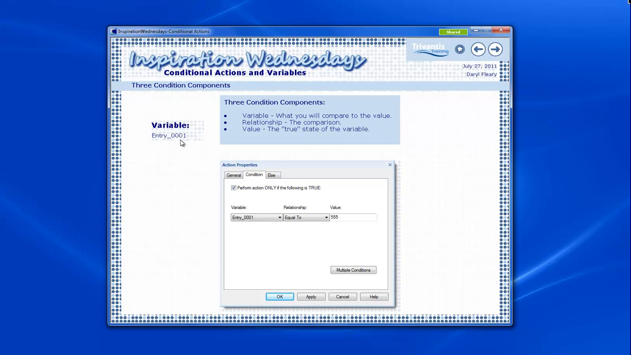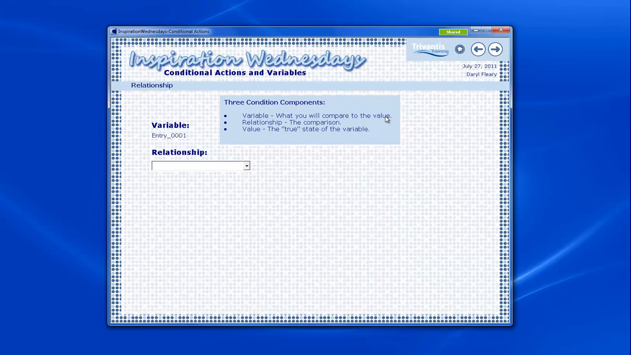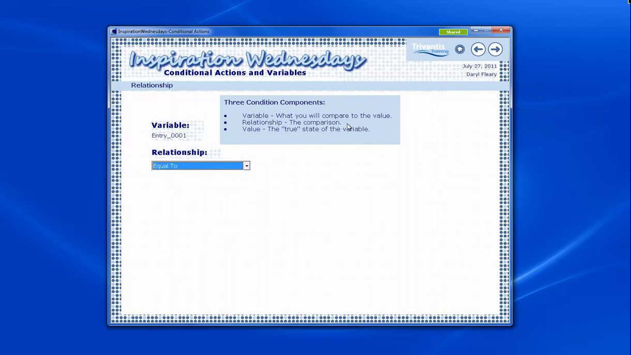The next thing you need to do then is determine your comparison. And that's called the relationship. In the example we just did, we compared that our entry variable was equal to some other value. But you don't always have to compare equal to. You have lots of choices, and we'll talk about these for just a minute.